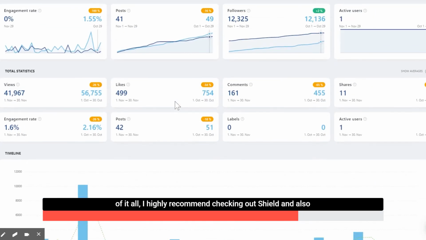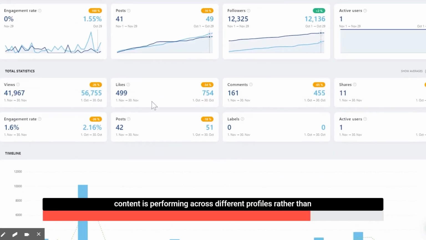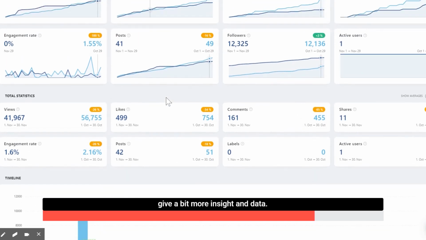So if you're into the data, if you're into the nuts and bolts of it all, I highly recommend checking out Shield. And also, this is a single license from a corporate license. You can then add in other people's profiles here. So if you're a social media manager, you can have multiple profiles in here, and then you can start to look at how your content is performing across different profiles rather than it being a moment in time, and that really helps give a bit more insight and data.